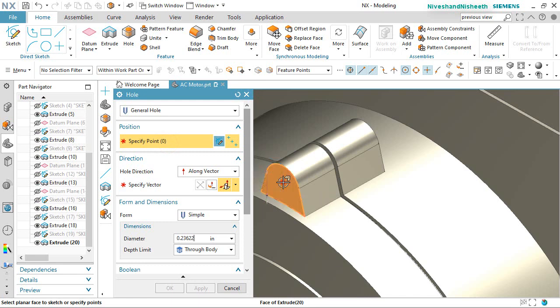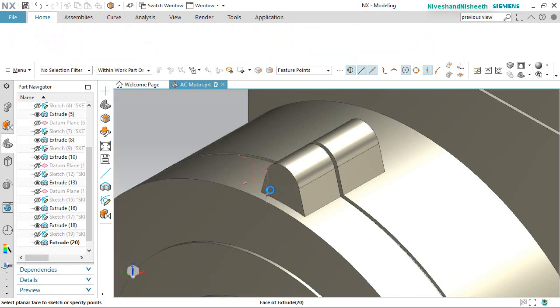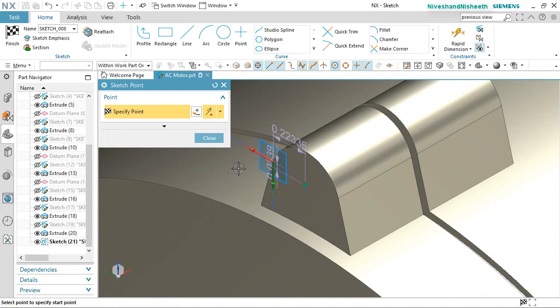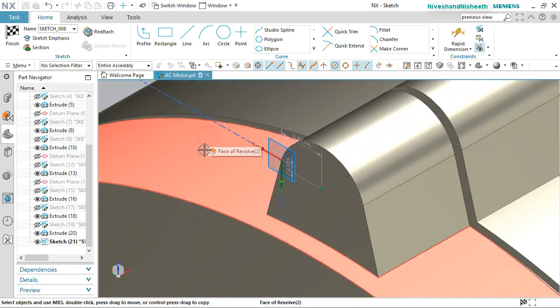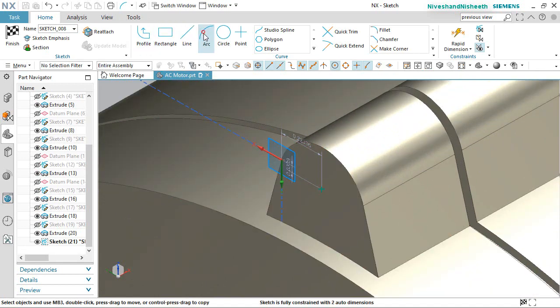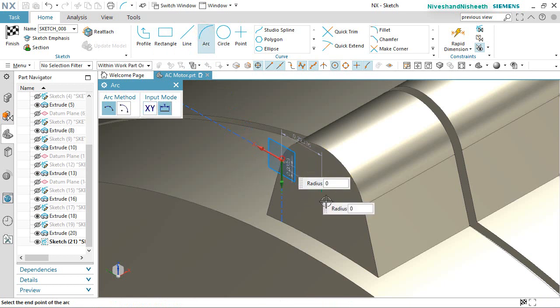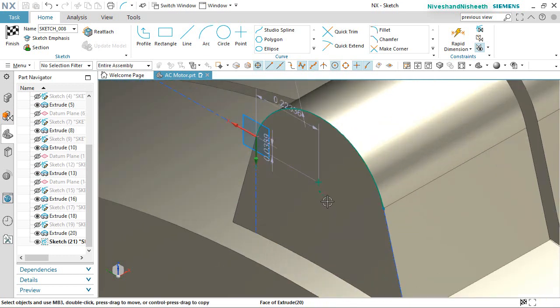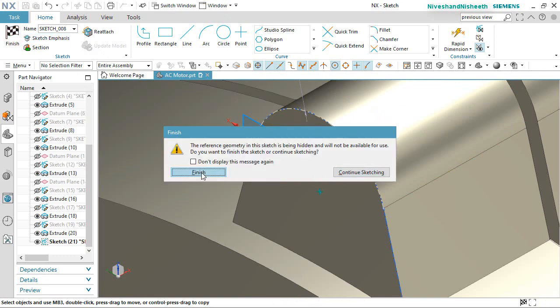Okay, now select this face. Draw an arc over this circular edge, and snap the hole center point over the center point of the arc by using the point on curve constraint command. Okay, alright, quit the sketch.